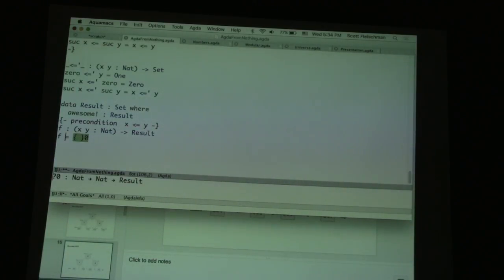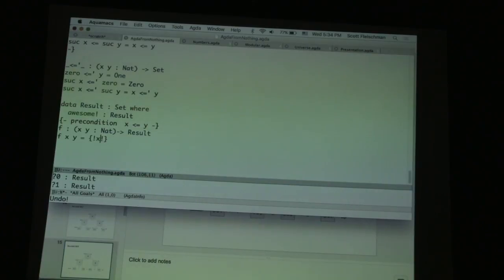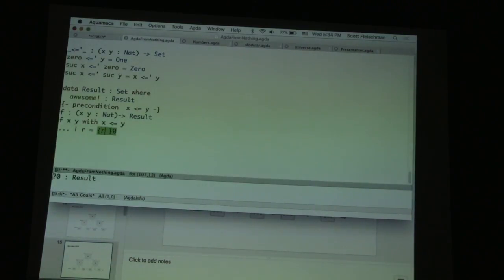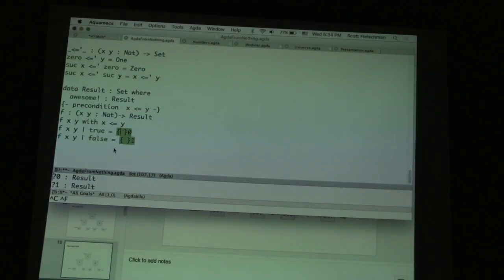All right. So how would you represent this? Well, in most languages, you do a couple of things. You either assume that it never happens, right? Or you just check. The way we check values in Agda is with this with thing. So you say x equals y, right? Like this.